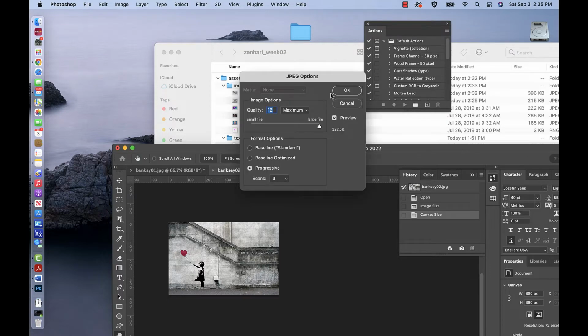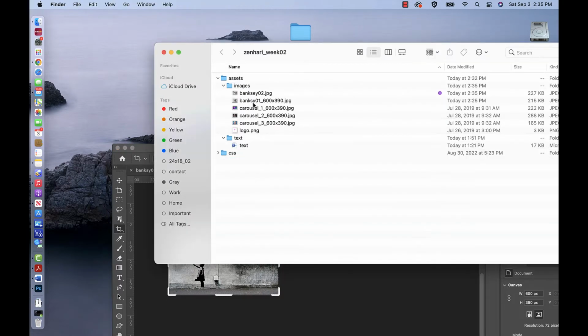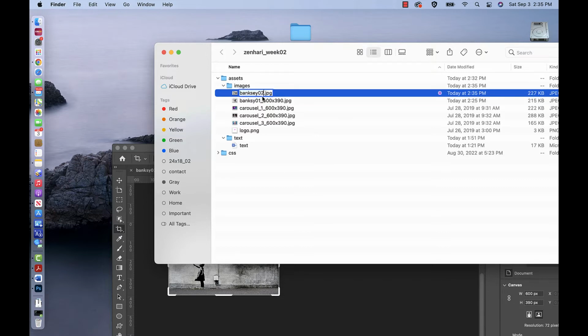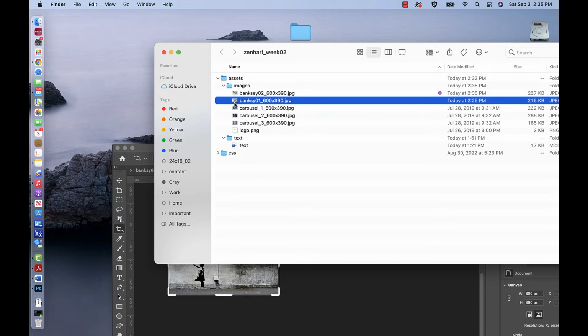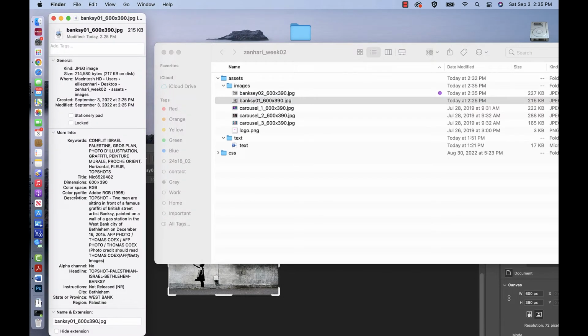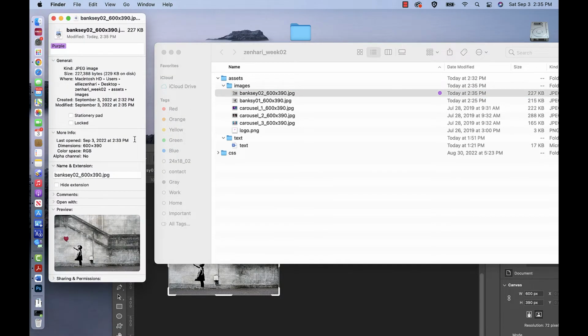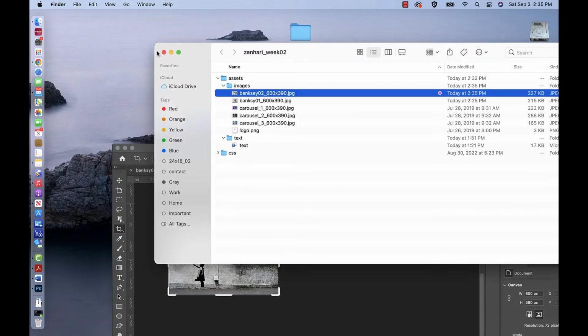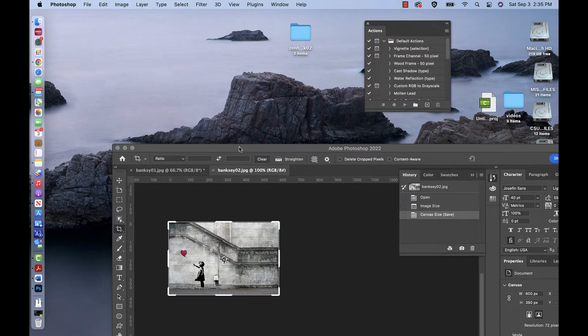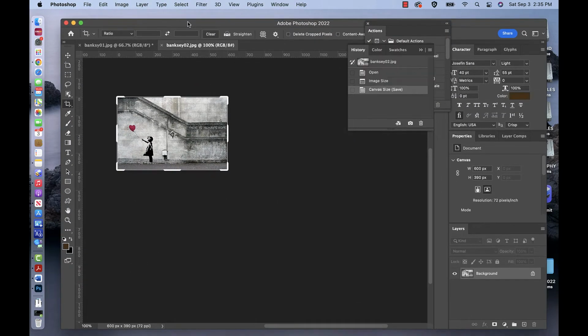I'm going to go ahead and say OK, and now I'm going to copy this and make sure the naming is also consistent. And now I have my pictures. If I choose Command I, I'm going to confirm that these are 600 by 390. I'm going to confirm that this is 600 by 390 as well. So this is the quick process of resizing your photographs.